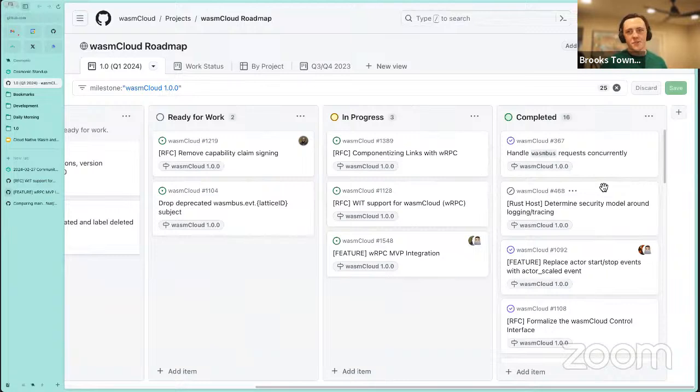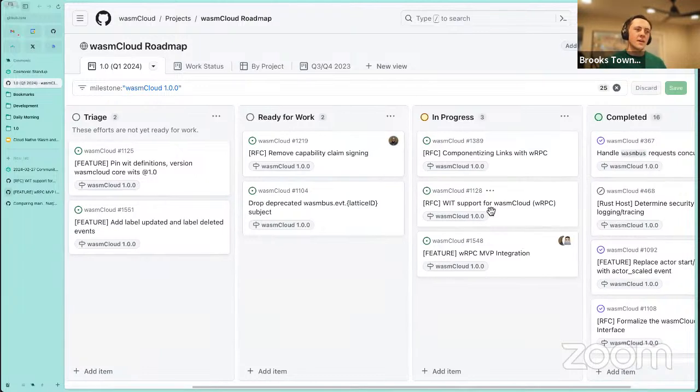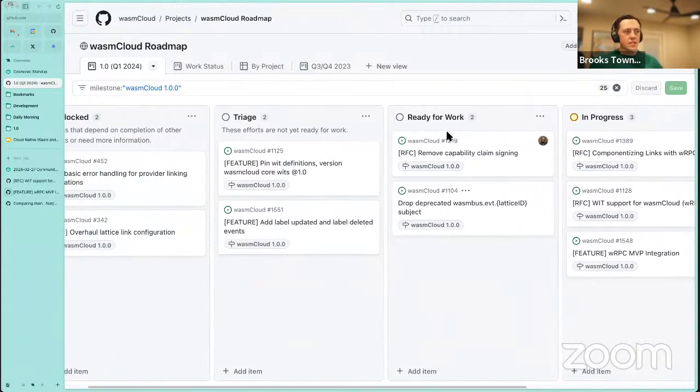Sweet. Taking a look at the roadmap for 1.0, we have moved a ton of things out of blocked and in progress because we've completed them. So a ton of work is completed for the 1.0 milestone. You can see that the name of the game of what we have in progress is getting WRPC integrated, working, all of those things. What is essentially next and ready for work comes with working on removing some of the claims signing, for example, because we don't need wasmCloud capabilities anymore. It's all discernible with WIT imports and exports, and all of those things need to be linked together at runtime to talk to each other.